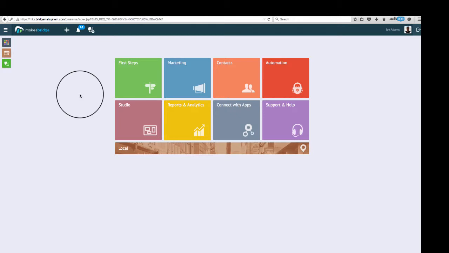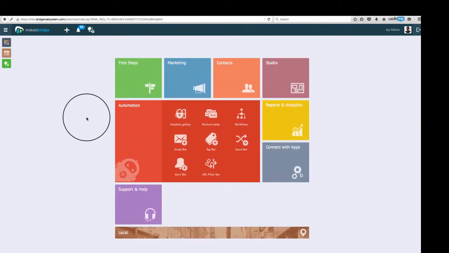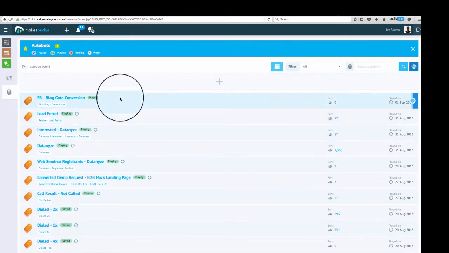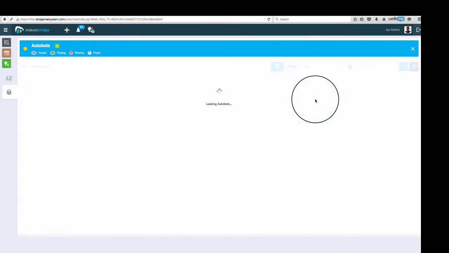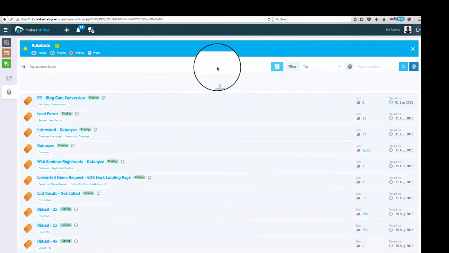After you've set up your daily data sync, the next step you're going to take is to set up all of your tag bots. From the main page, you click the automation tile and then click into the Autobots gallery. Notice that I'm going to choose the tag view so I can have everything organized and I don't see all of my different bots at once, because right now I'm just focused on setting up my tag bots, which are going to get me my analytics.